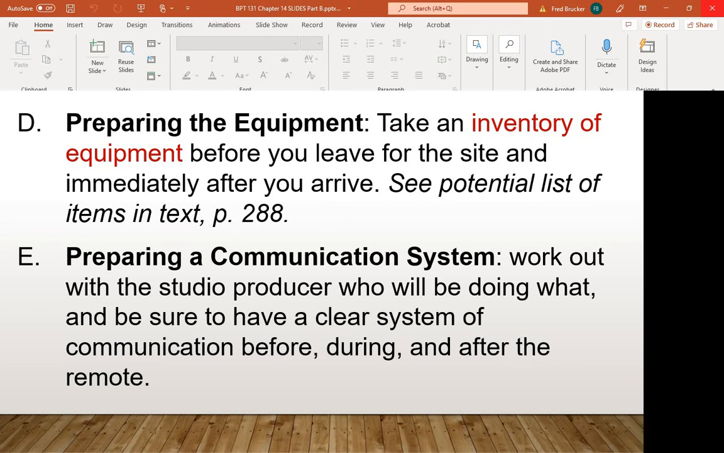Preparing equipment. You want to make sure you take an inventory of the equipment you have before you leave for the site and also immediately after you arrive. In the textbook, there's a potential list of things that you may take with you. Might be a good thing to check out.